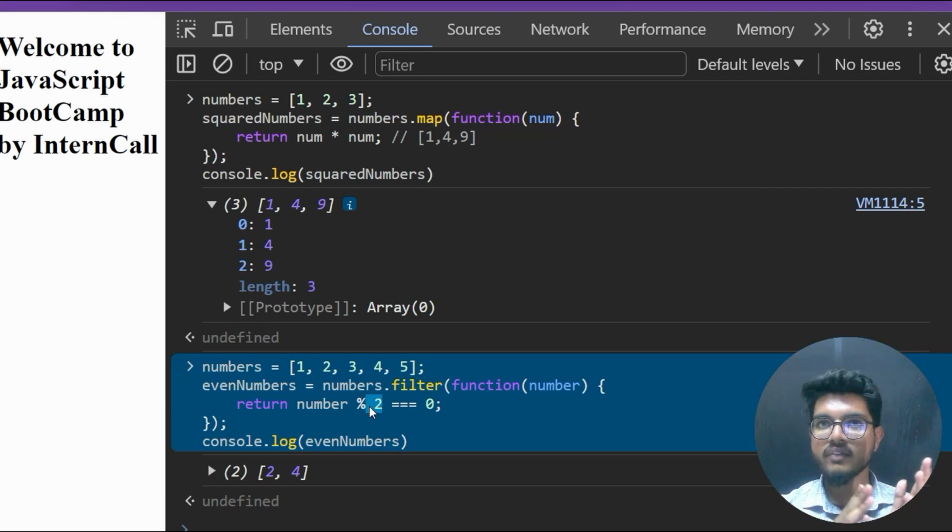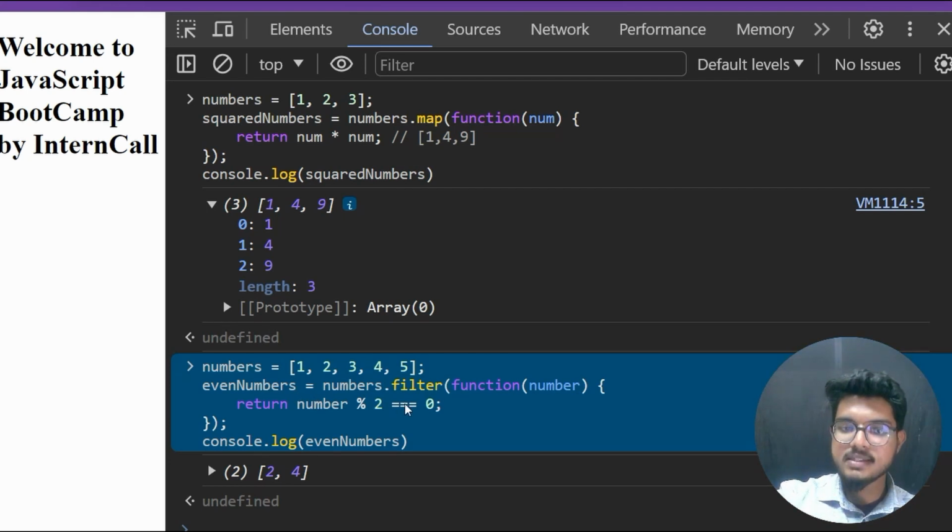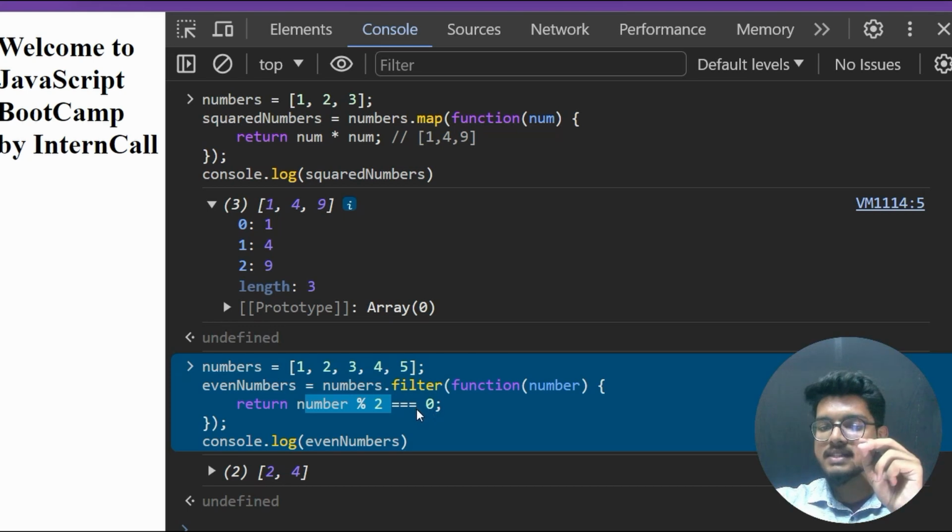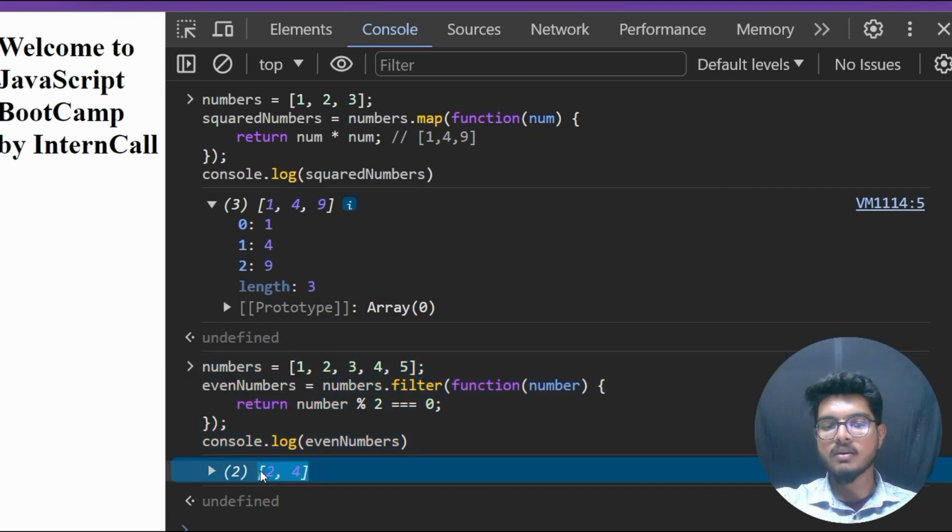For example, if you divide 3 modulo 2, 3 divided by 2 gives remainder 1. 5 divided by 2 gives remainder 1. So those numbers, 3, 5, 7, 9, which give remainder 1, are nothing but odd numbers. As we are writing the logic for even numbers, the condition is if the number modulo 2 is equal to 0, then that number is even. Add that number in the list or array called evenNumbers, and we are getting the print as 2, 4.